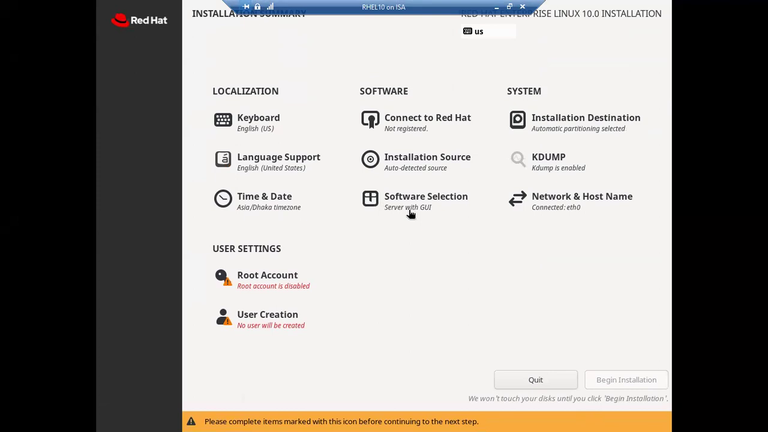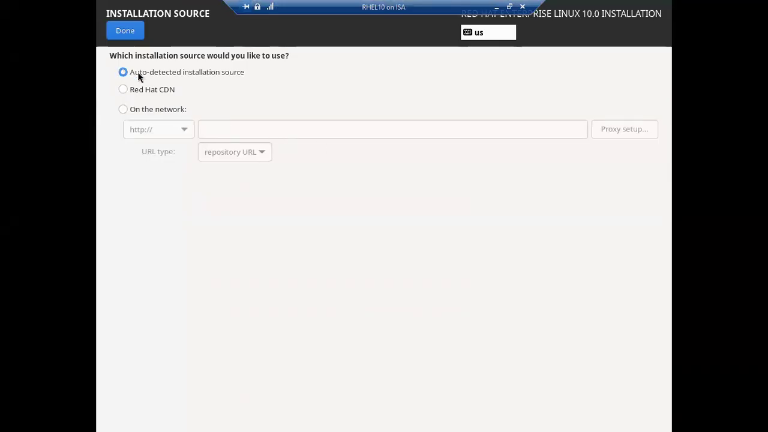Then we have to click on software selection. Just look at that. This is our installation source. It is detected automatically.